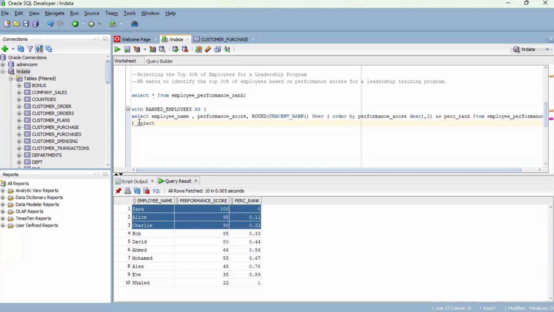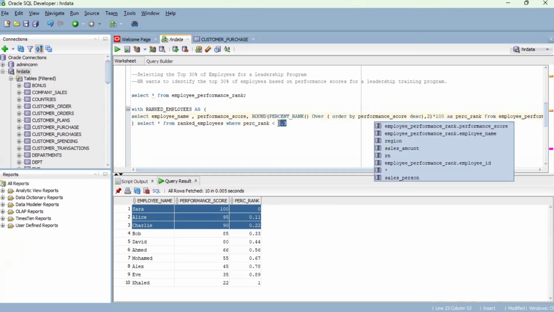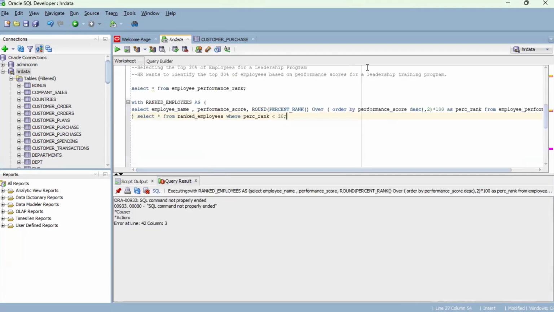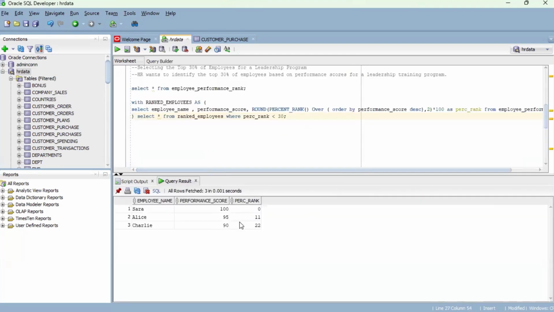Now we can select asterisk from employee, oh, ranked employee, sorry. Again, I fell into the same mistake. Okay, where percent rank is less than 0.3. We can also multiply here by 100 to display it as a percentage and make it smaller than 30. Okay, now we got the output. Sarah has percent rank 0 because she was the first one, then Alice and Charlie, and this is the percent rank, and now we displayed the top 30 percent.